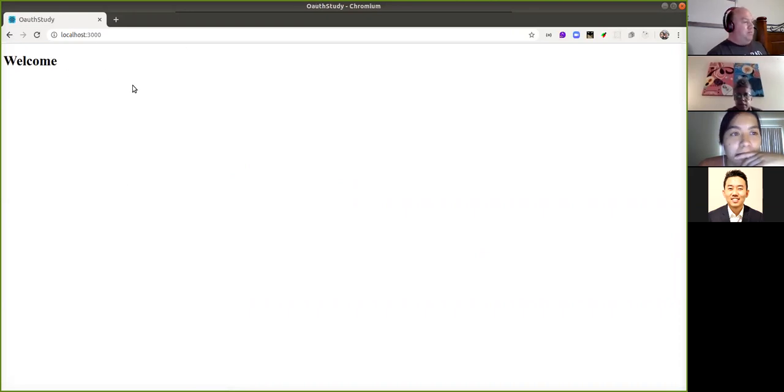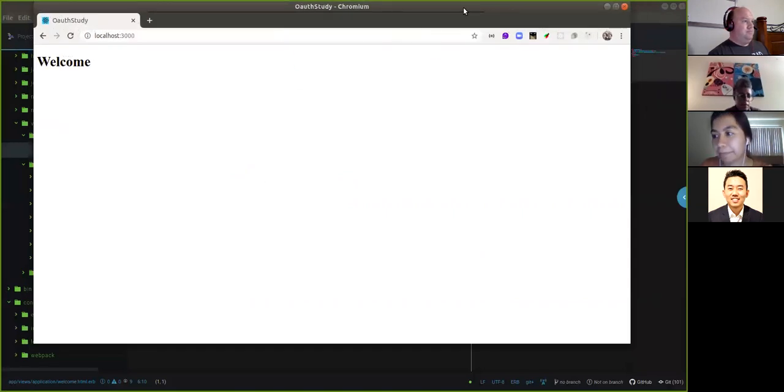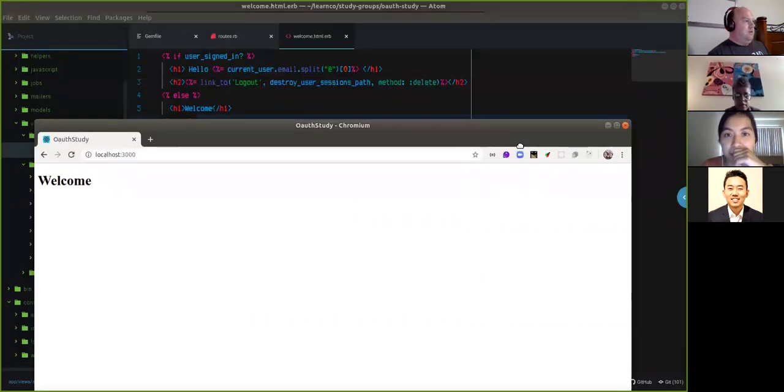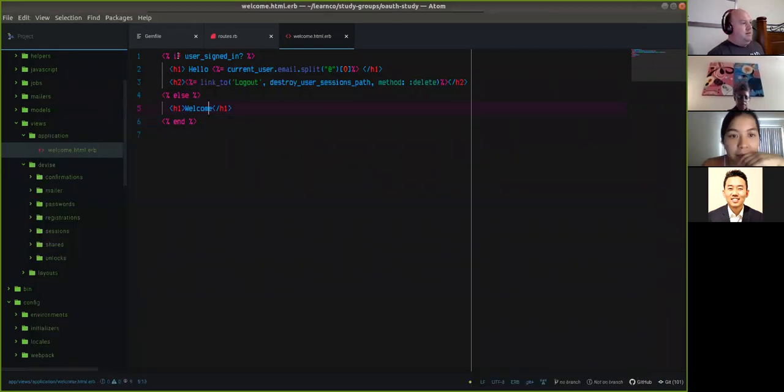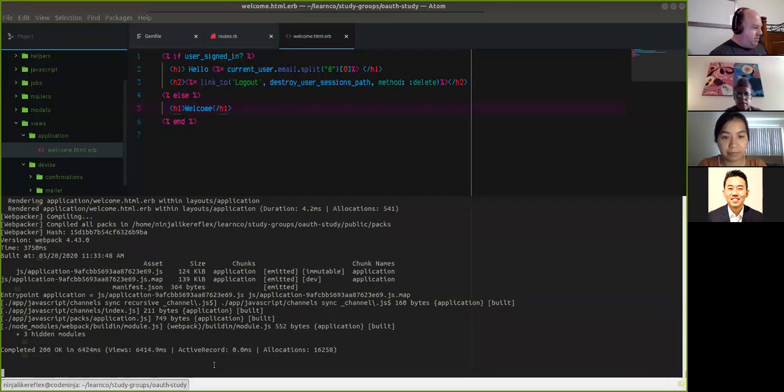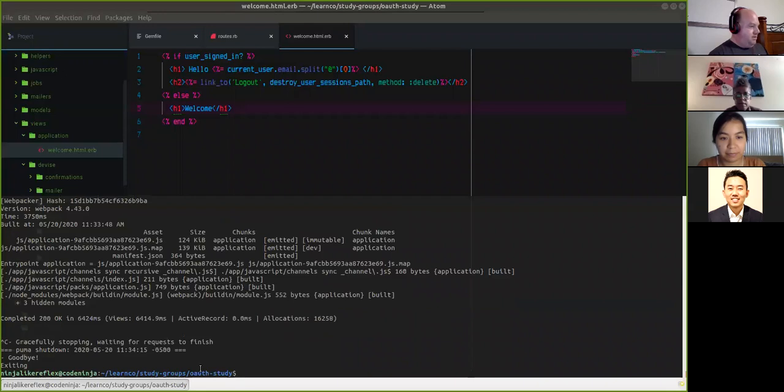All right, so that's the welcome. And if we look at our code, that's the welcome from right here. So what happened was it checked to see if there was a user signed in. No one was signed in, so it skipped all that, and it's just displaying our welcome page. All right, so I'm going to go ahead and cancel this server because we're going to need to anyway in just a minute.